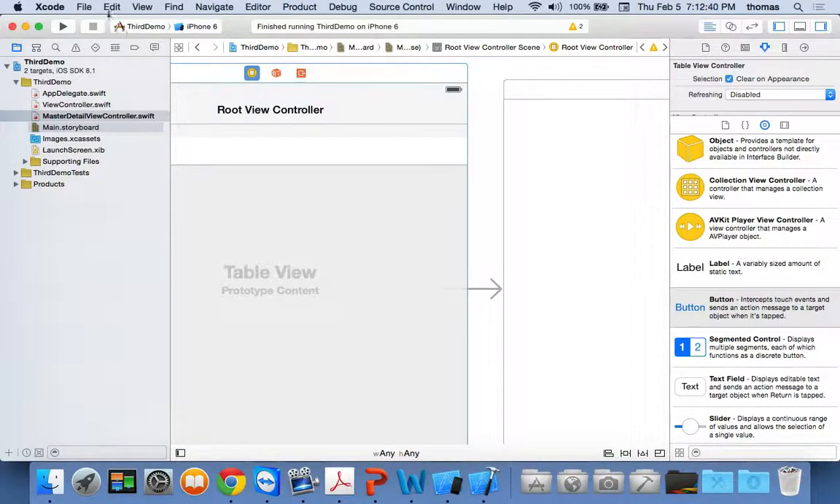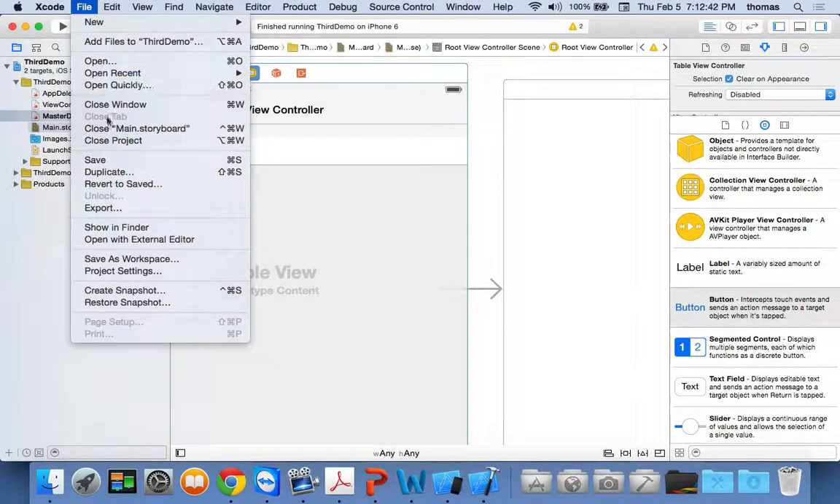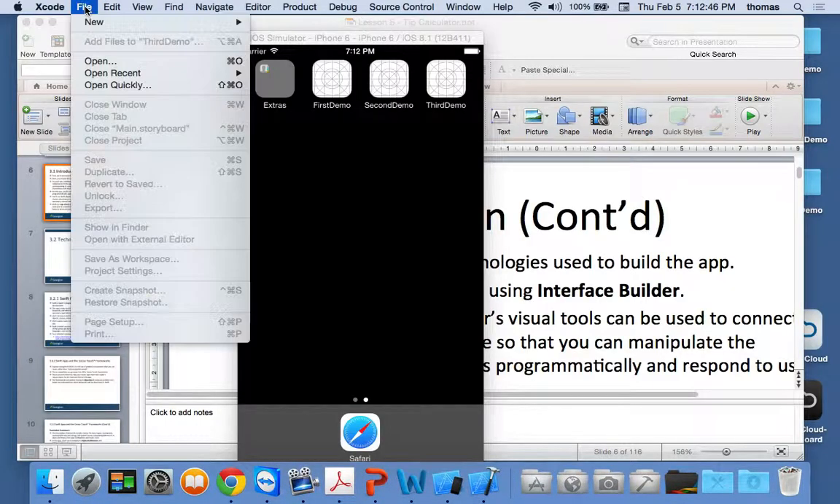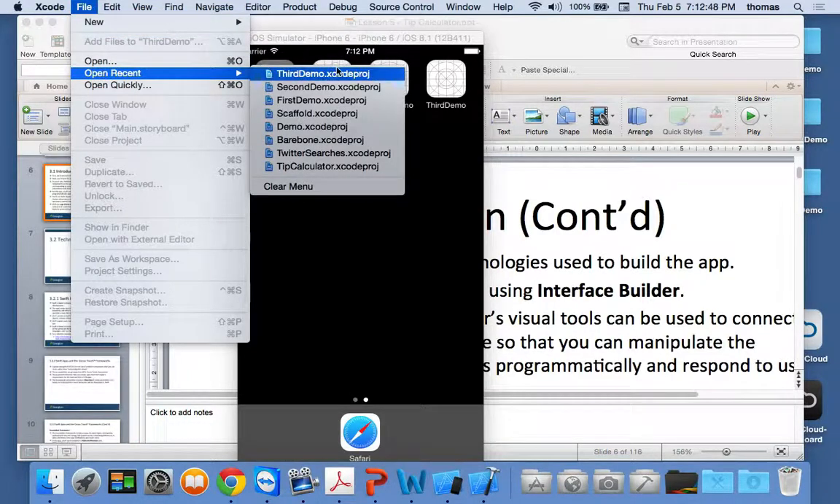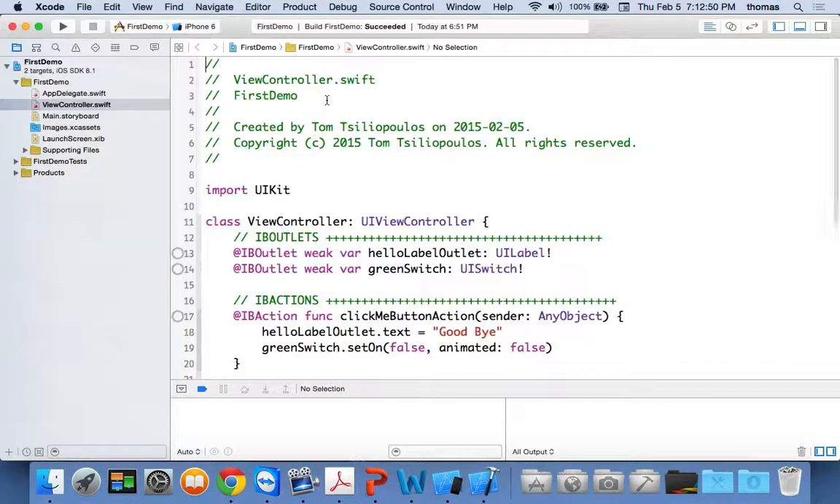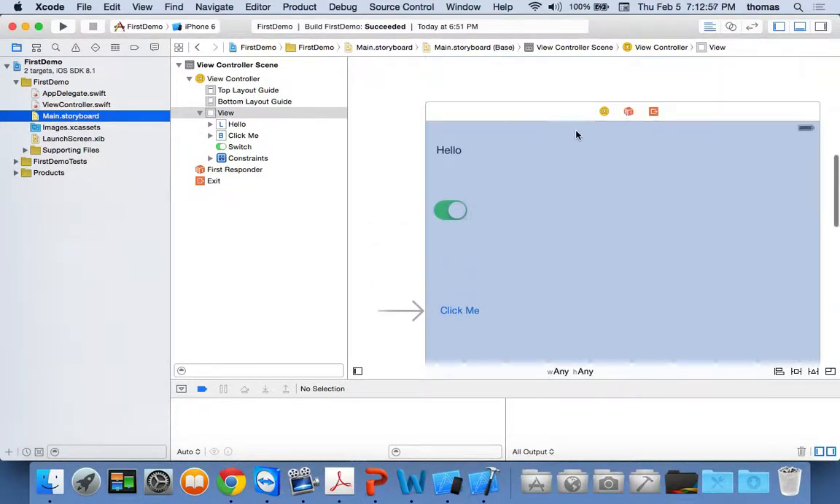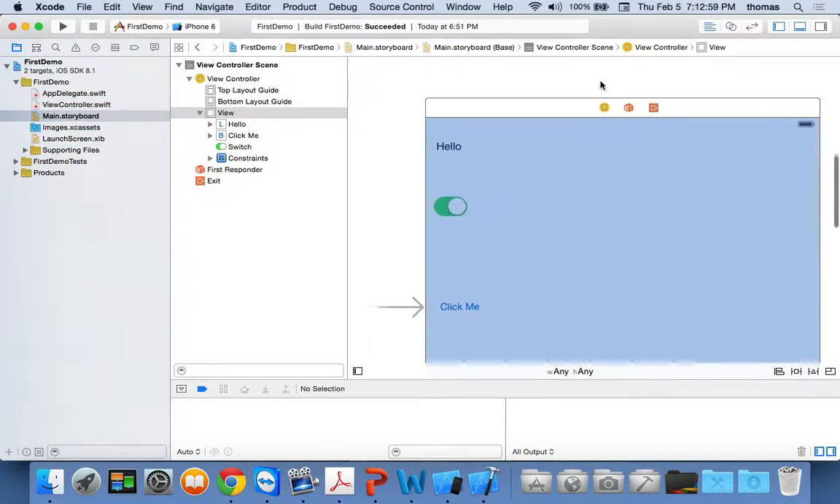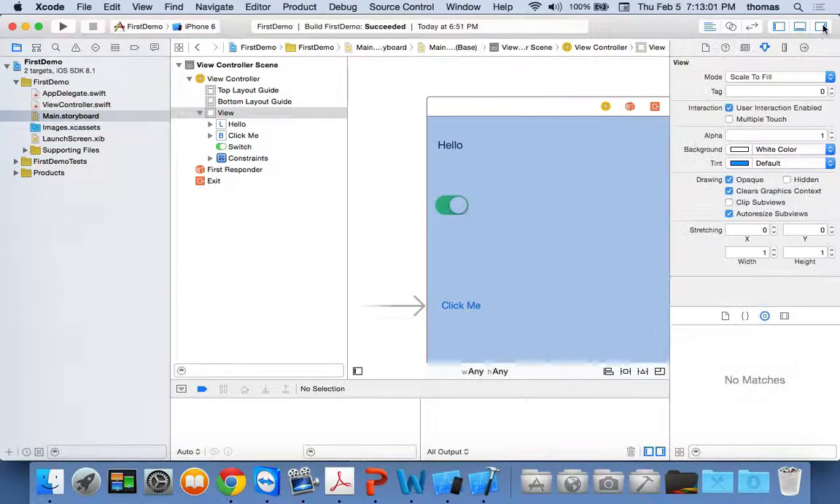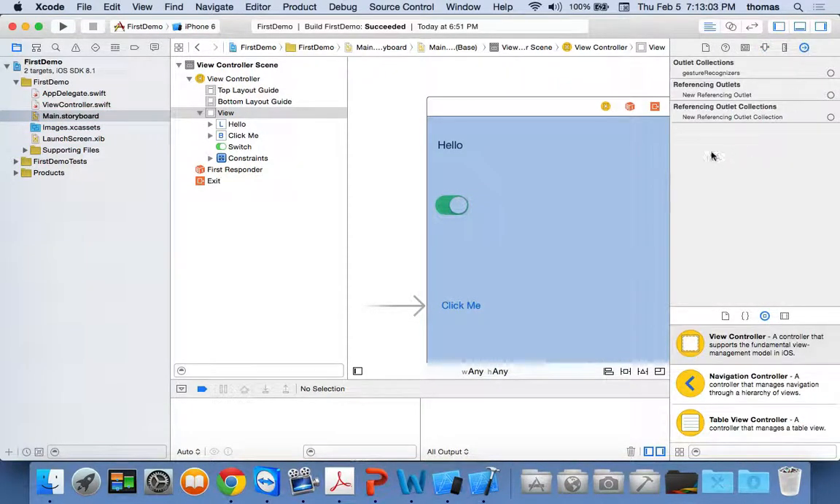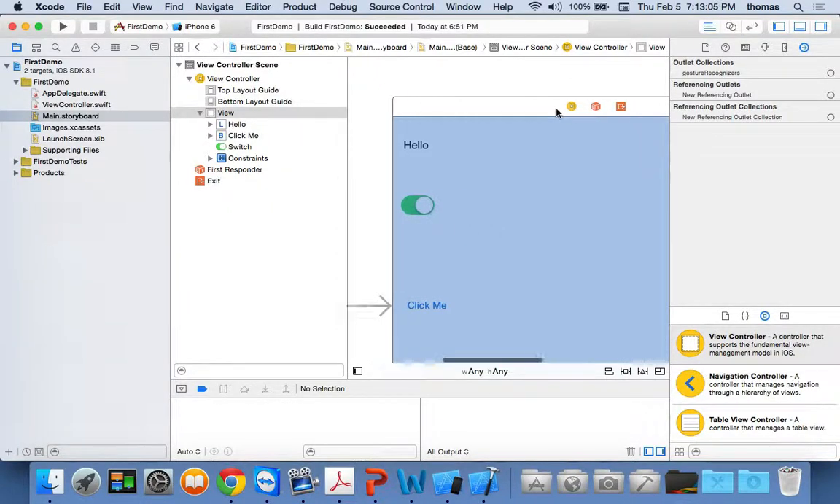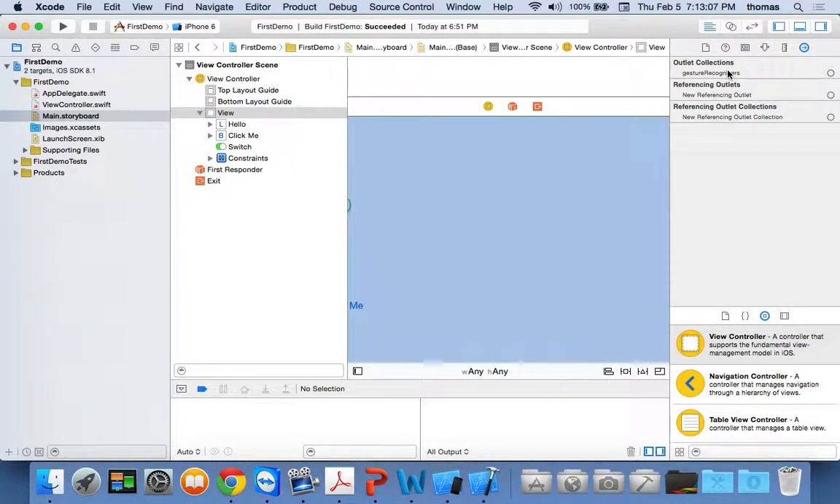Going back to my previous example, I'm just going to close this whole project down and go back to my other project that I had, right? So here's my first demo that I went to before. And remember this one, we have our main storyboard here, and if I click this up here, this view controller, and I click on the right-hand side here, on my recognizers, so my outlets, here's my gesture recognizers. Do I have any? No.